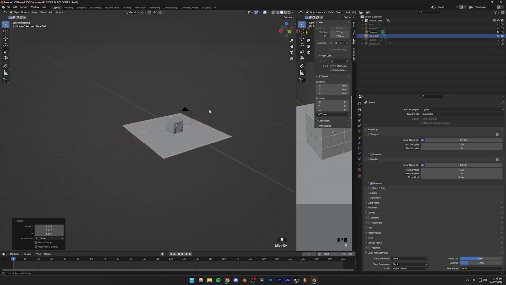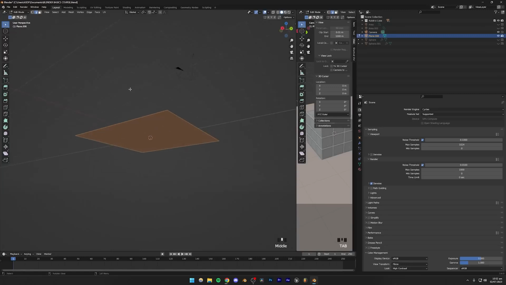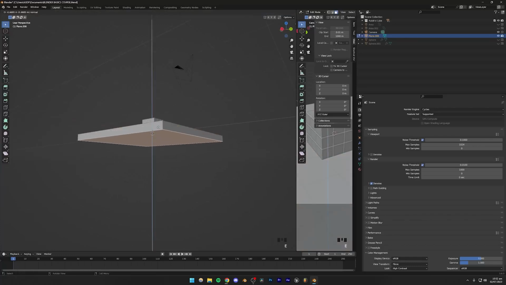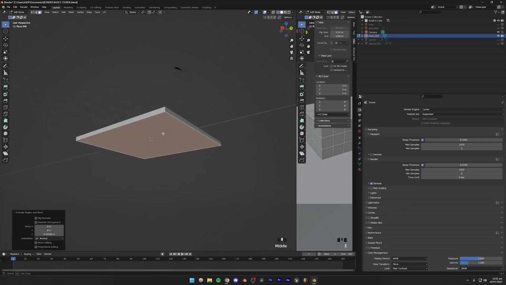Let's increase the size. And now if you want to extend the table down, I'm going to show you how to model a very basic table. You can just press Tab to go into edit mode, right? Go to face select mode, select the bottom face, right? And if I just press E and extrude it down, something like that, that's going to be our table bottom part.